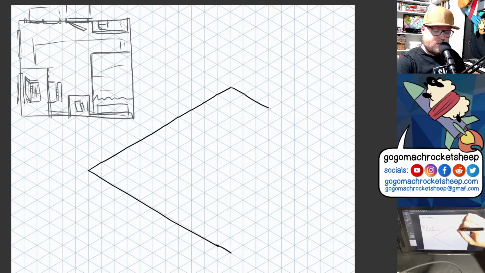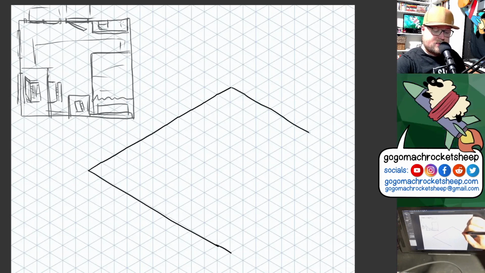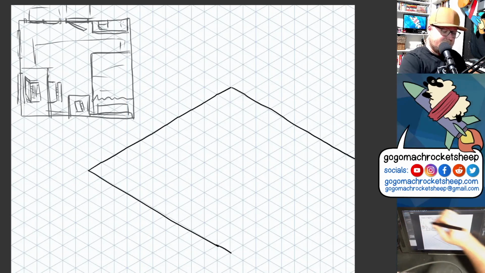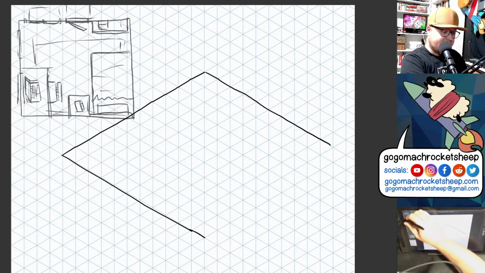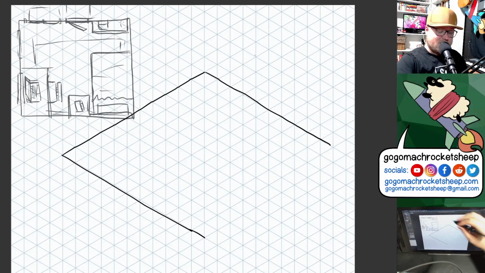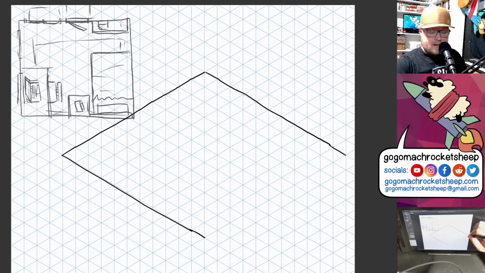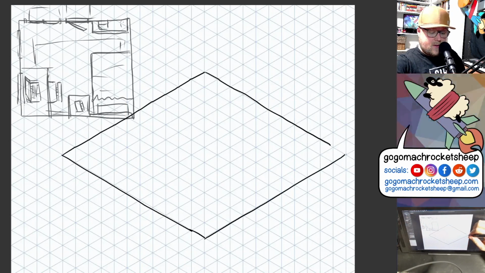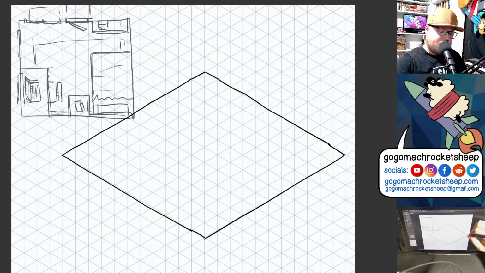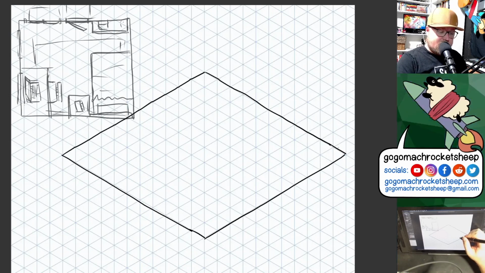1, 2, 3, 4, 5, 6, 7, 9, 10. Oops, ran out of page. Another beautiful part of drawing digitally. You can fix it after the fact. 11. Okay, one sec. Let's draw this up. And there we go. Okay, 12. Perfect. Done.